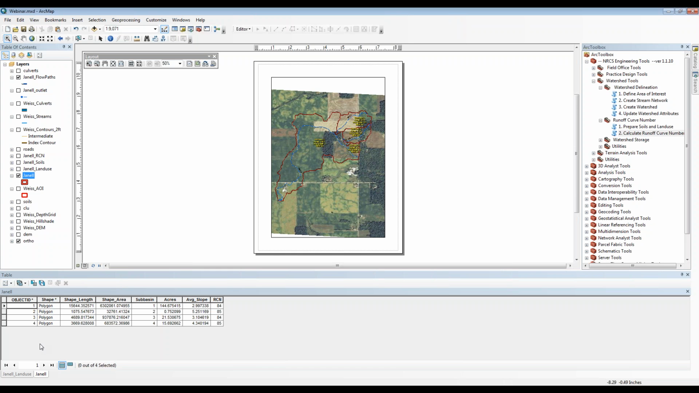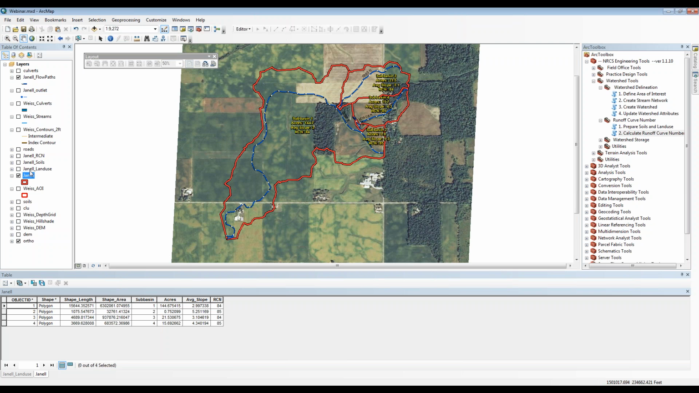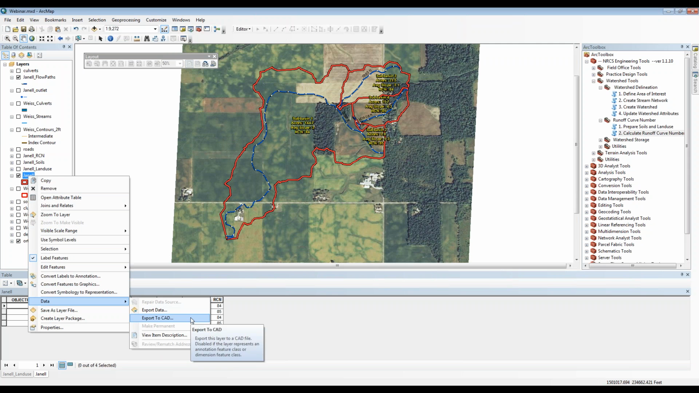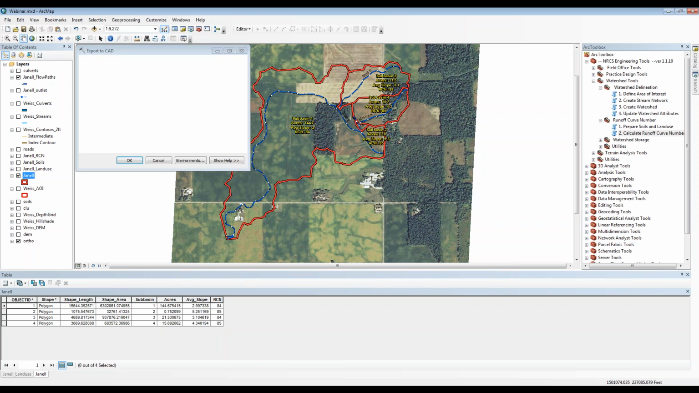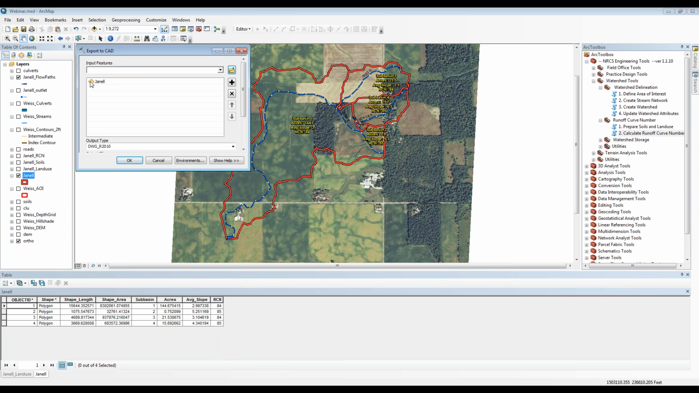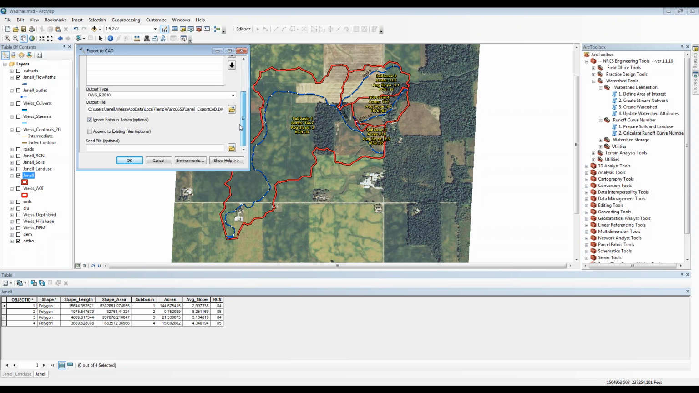Absolutely. That is a very good question. Thank you. I like looking at things in map view. We can export data. In our table of contents, you'll right-click on your watershed layer, click on Data, Export to CAD, and I can export my watershed boundary. I can also add in flow paths or any other feature that you would like. If you want the soils layer, you could add any other layer you want to export. You can bundle it into this drawing file that would be exported.